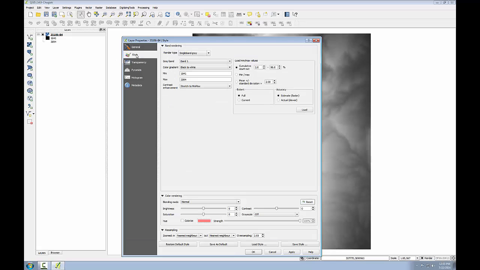Now I'll switch to the Style tab. And you can see that the min and max here goes from 1841 to 3094. However, the load min max values default is cumulative count cut, which is eliminating the bottom 2% and the top 2% of the values, and the accuracy is defaulting to estimated instead of actual. I'm going to switch this to min max and the accuracy to actual and click load, and you'll see the values change to the actual min and max, 1775 to 3255.